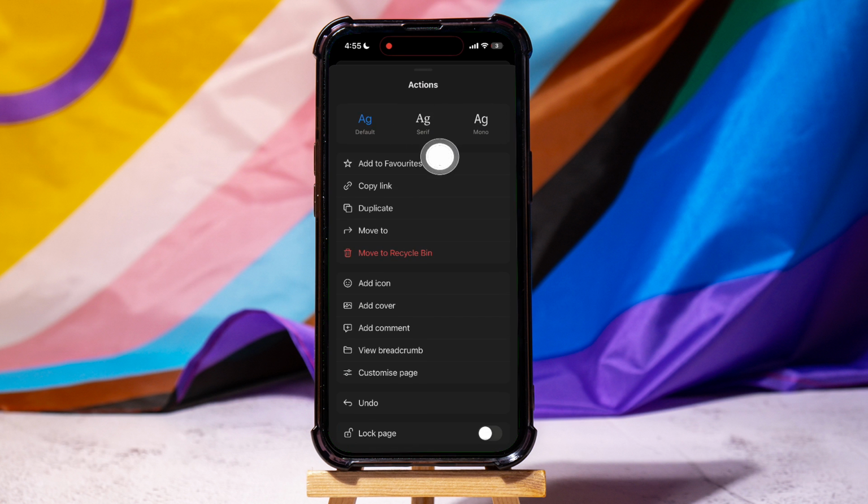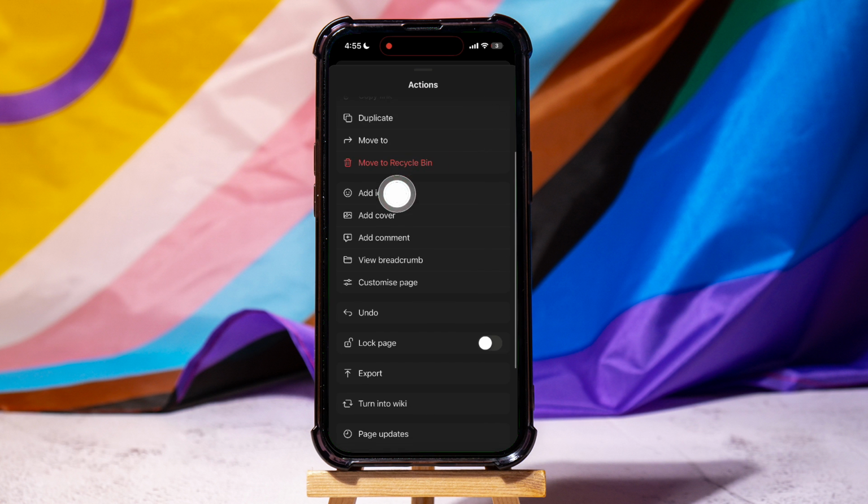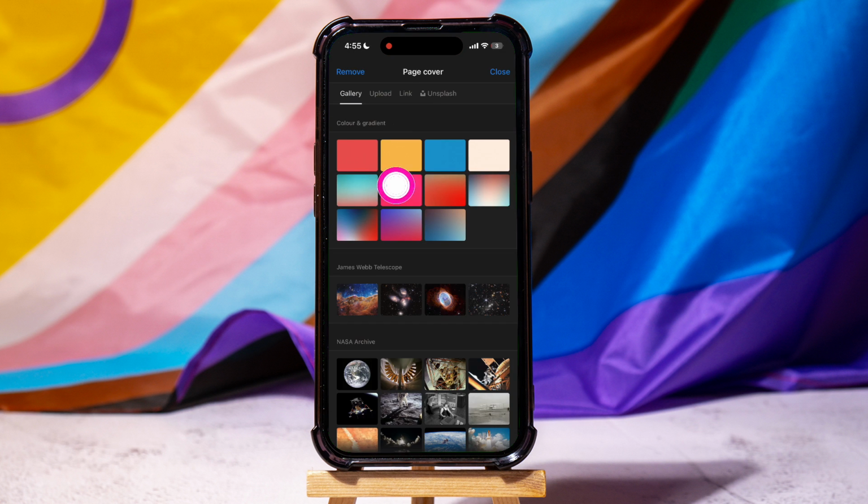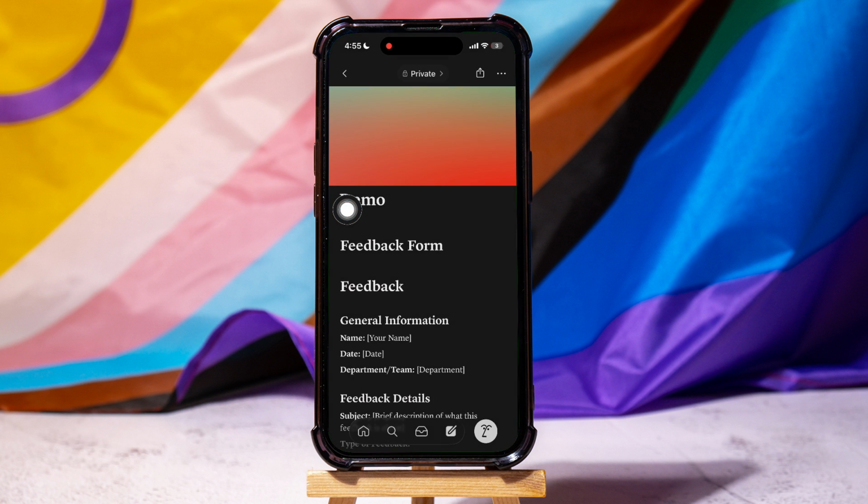Go to the top right corner and tap on the three dots. Here, choose a font style and then tap on Add to Favorites. Then, scroll down and tap on Add Cover. Choose a color for the page cover over here. Following these steps, you can easily use Notion for beginners on iPhone.